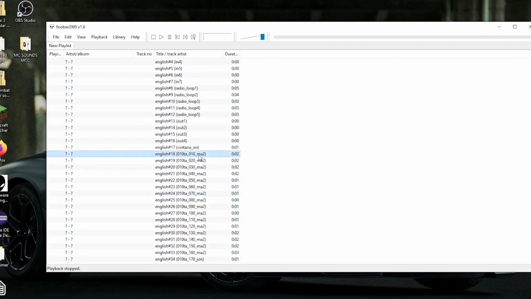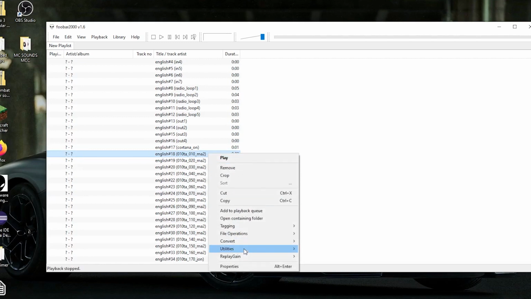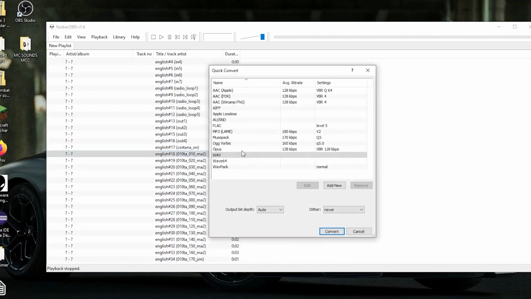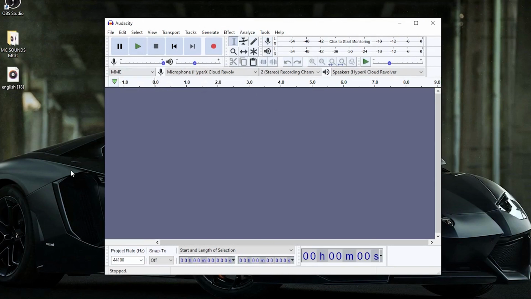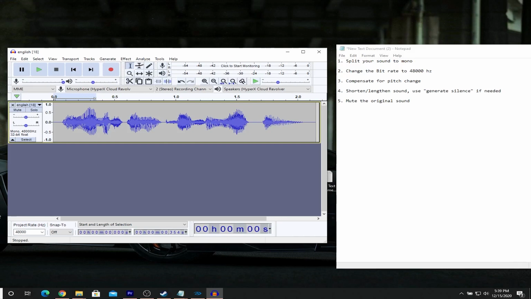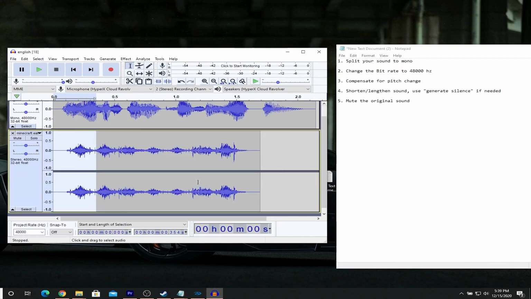So once you have found a sound that you like, I'm going to choose this one. You can right click, convert, quick convert, and then MP3. Once you've extracted your sound, you're done with this, you can close it, you can open up Audacity now. And I'm going to drag my sound in here. Okay, so now you're going to want to drag in whatever sound you're going to add into the game. So I'm going to add the eating sound from Minecraft.